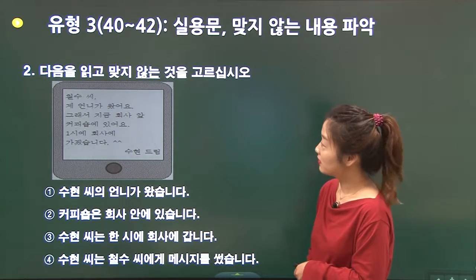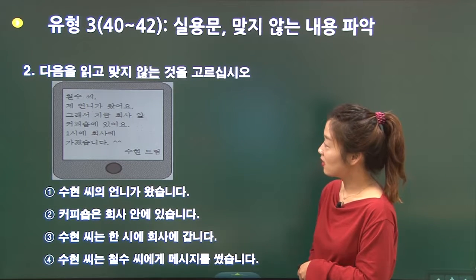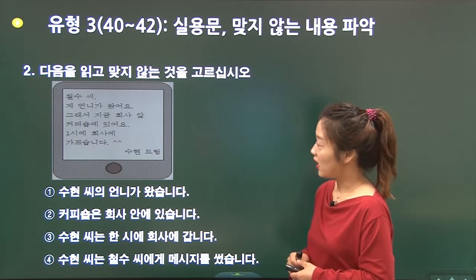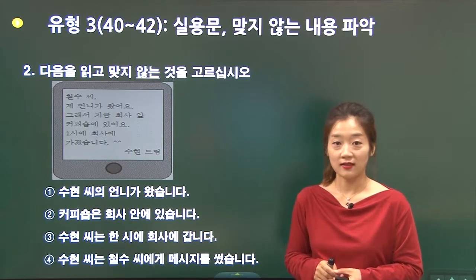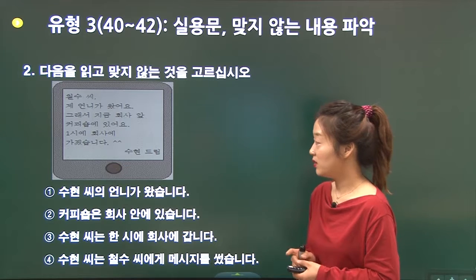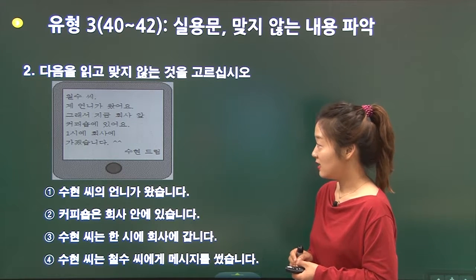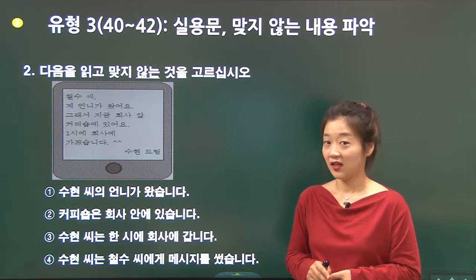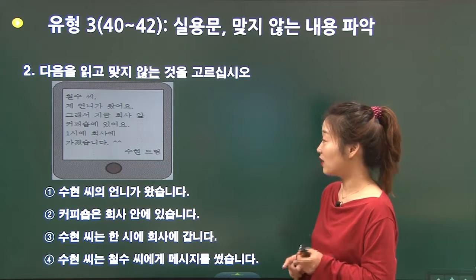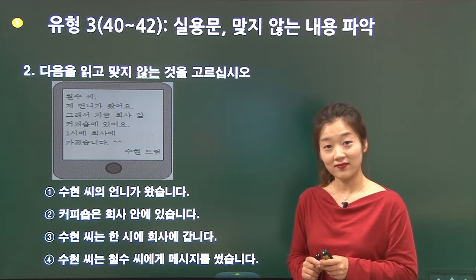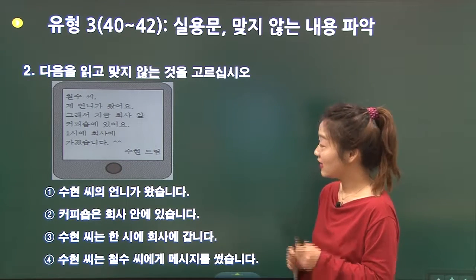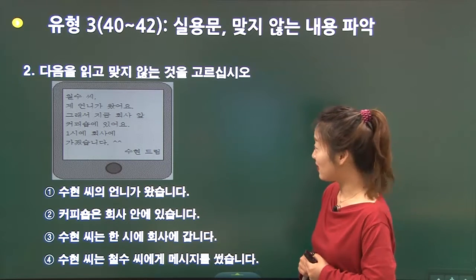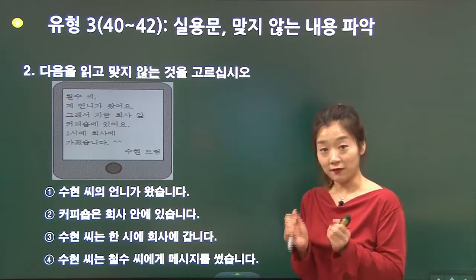Number two. Look at this. 철수 씨, 제 언니가 왔어요. 그래서 지금 회사 앞 커피숍에 있어요. 1시에 회사에 가겠습니다. 수연 드림. So what do you think? What kind of article is this? It looks like a text message, right? On the phone.